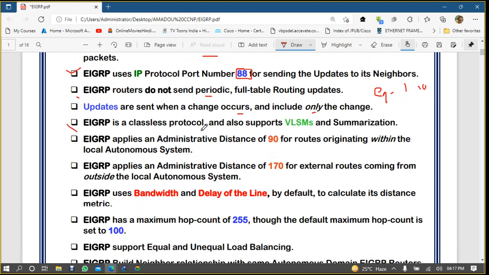EIGRP is a classless protocol and also supports VLSM and summarization. You will see VLSM and summarization. VLSM means subnetting. Summarization, you will see in practical. We'll see manual summarization. But what is summarization?